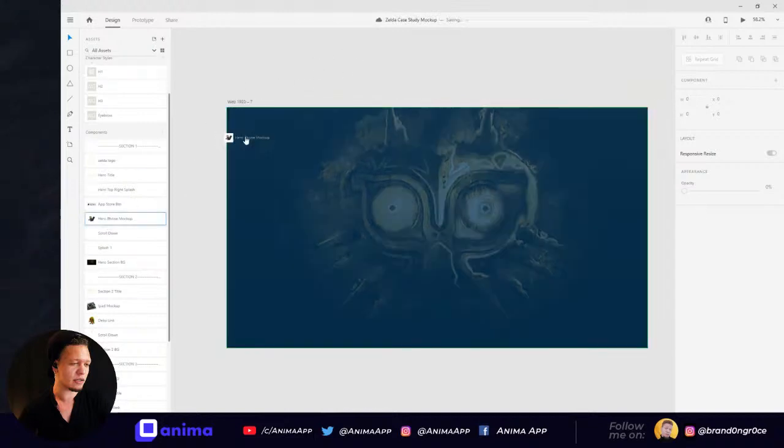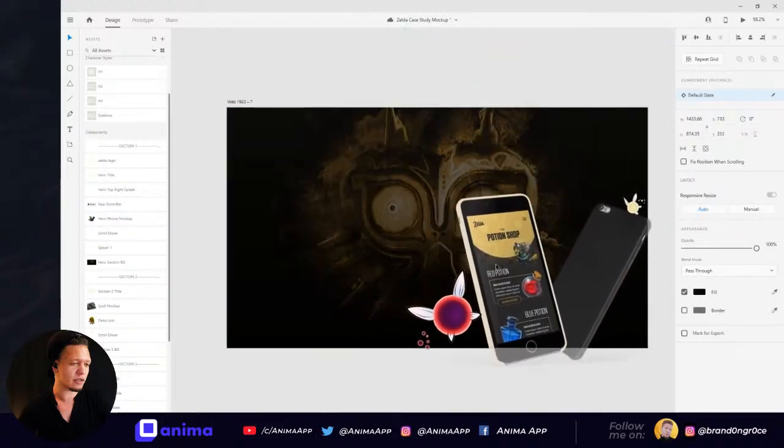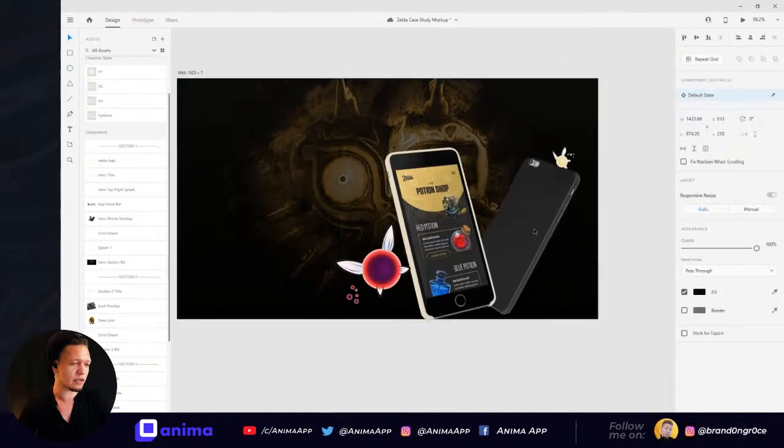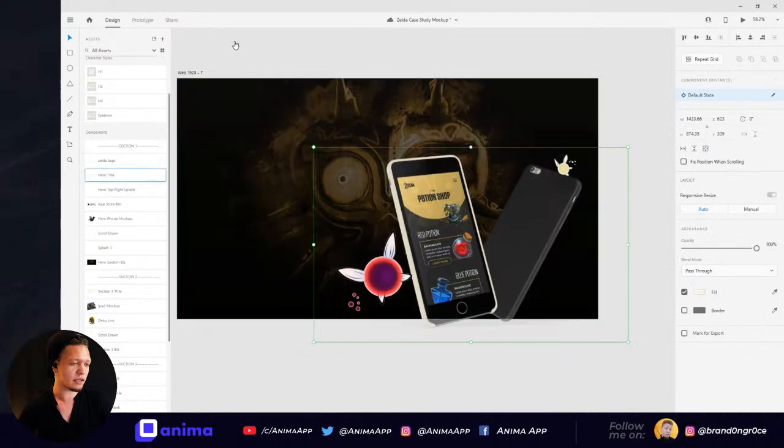All right, so let's begin. Let's pull some of our assets here from our library. We have our iPhones. We have our little fairies. Boom. I'm going to pull in our hero title here.